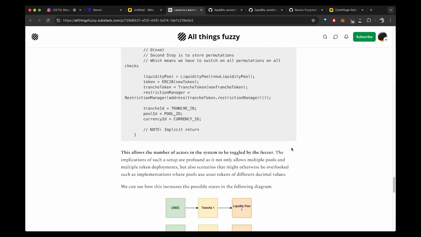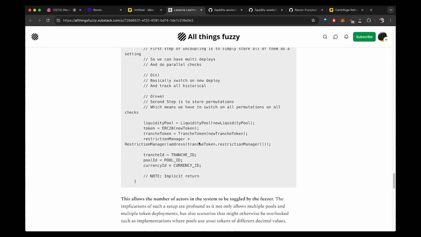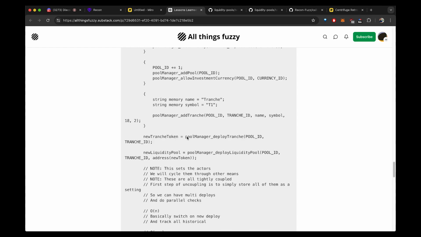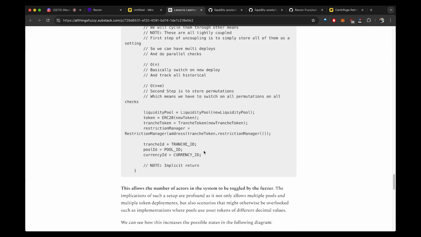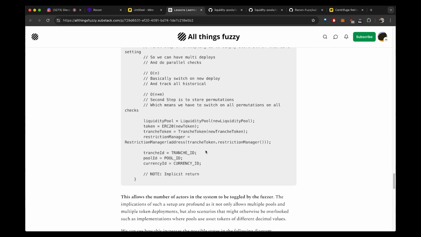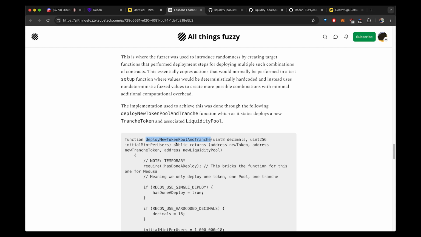Like the easiness of setting that up is really high because you just set this function that sets all of your targets, and then anytime you write your targets, you can just write them in the singular. You don't have to think about the fact that there's multiple of them because you made the target switching function into a separate function. And so all of our Medusa traces and Echidna traces would always start with these deploy new token pool and tranche, simply because that's how you get started. That was like the setup function.